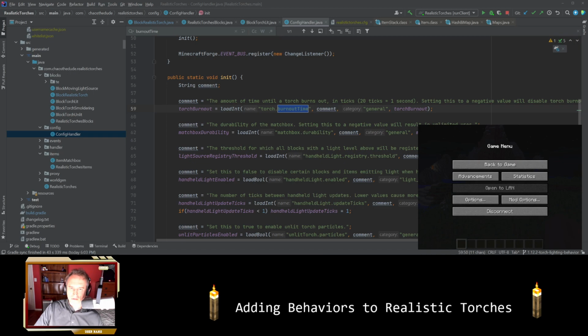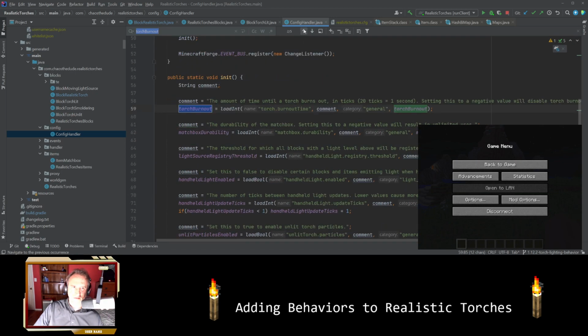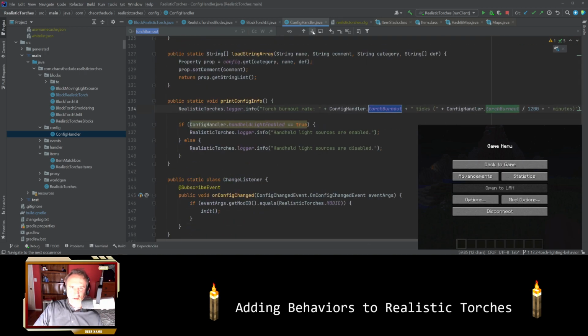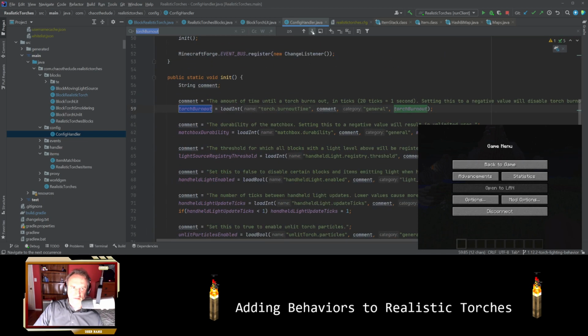Handler, realistic torches. Where's this actually? Torch burnout. Is that torch burnout? Load it. Else just use torch burnout. I guess it's, yeah, so it's set to that an hour by default. Print config info, that's fine. But like, when is this ever used? Name, torch burnout time, that's fine. General, that's your comment. But when is this used to like end the game?